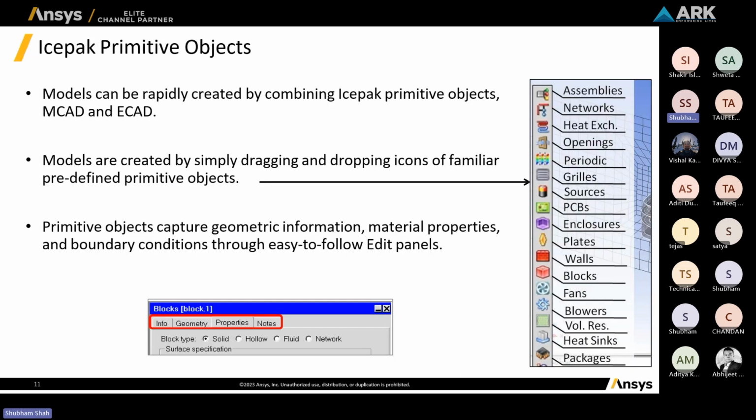Apart from that, this also captures the geometry properties. Specifically, it will ask whether the block type you are creating is solid, hollow, fluid, or a network component. These options are available as you can see over here.